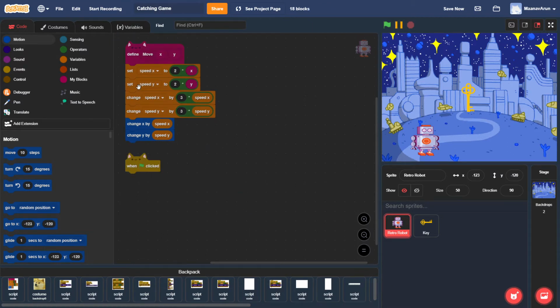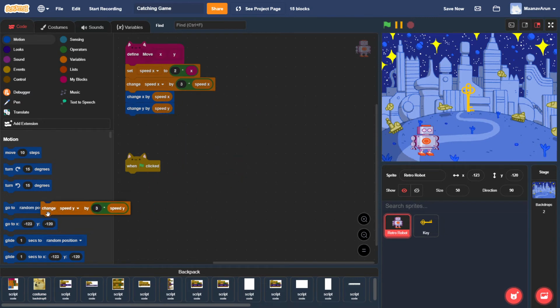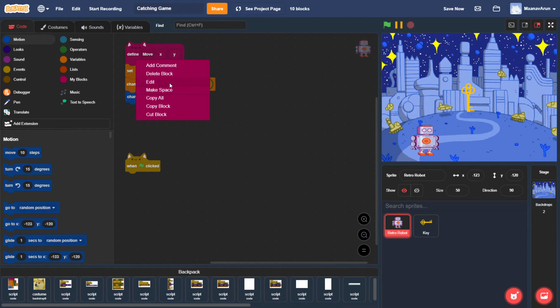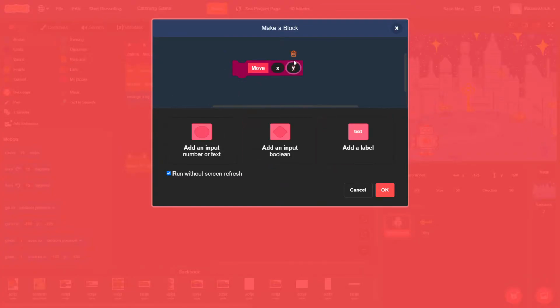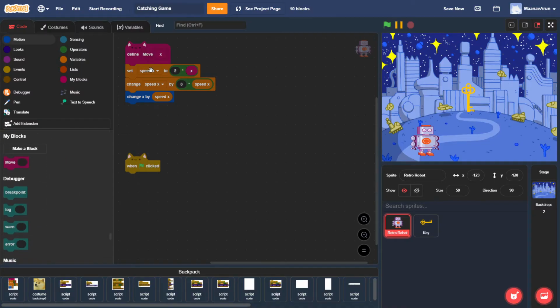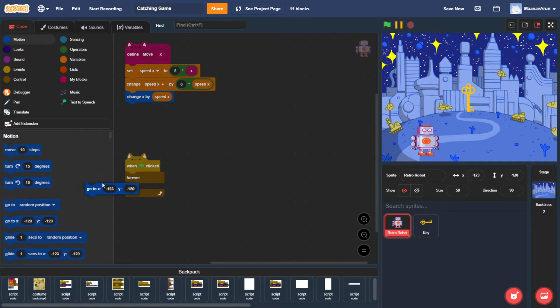But now what we need to do is actually get rid of the speed Y stuff, because speed Y doesn't need to be cared about. And also, just in case, edit and also delete this numerical input of Y. So that should be good enough. So now we can just go over here, forever, and first of all we want to make sure it is go to 0, -120.